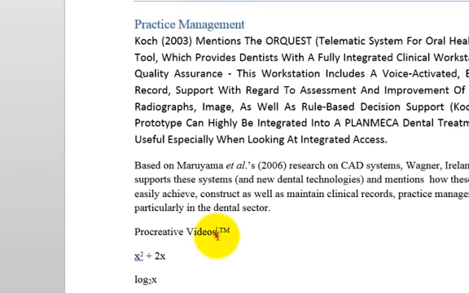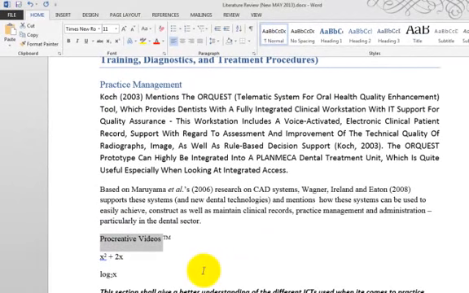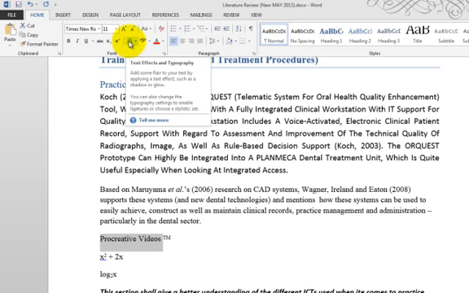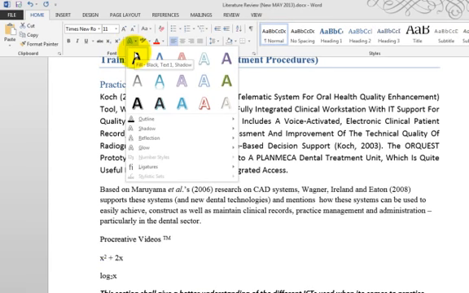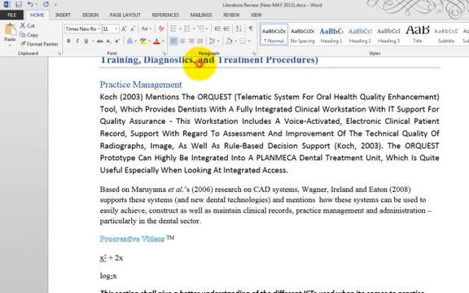Now what we want to do, we want to highlight our company name, and after highlighting that company name, we want to go to the top and click on our text effects and typography. As you hover there, you'll actually see the text is changing. So now this is being a little creative while you're using Microsoft Word. As you can see, you've got all these nifty tools.